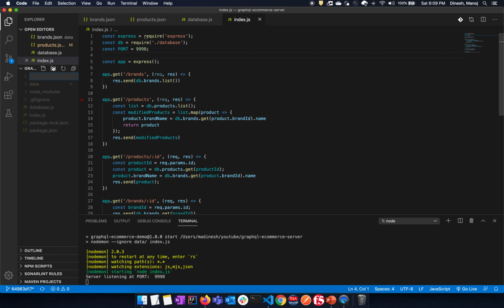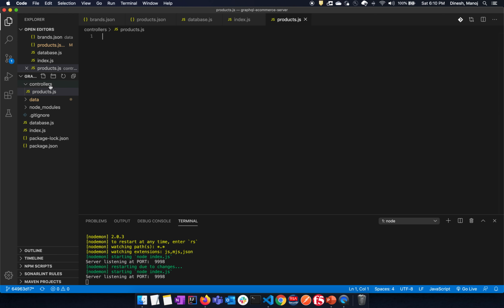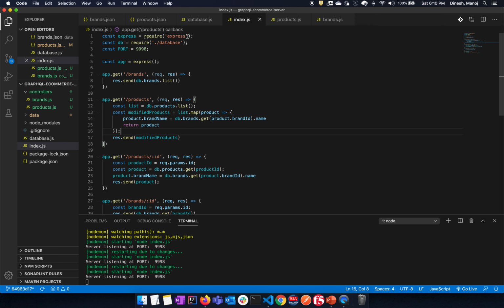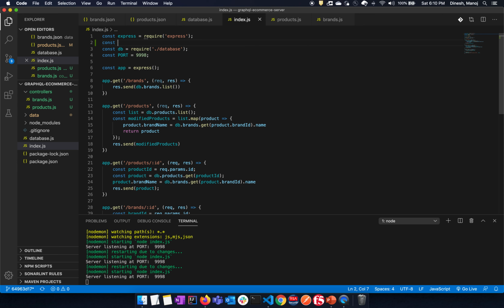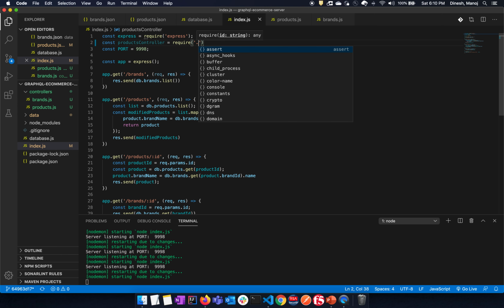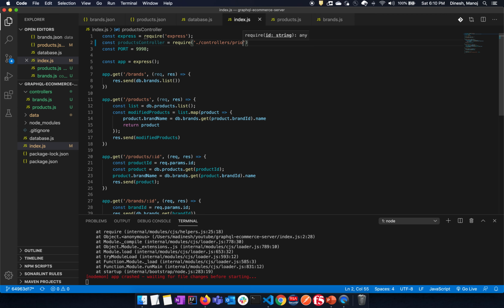I'm going to create a folder called controllers, and inside that I'll create a file called products. This will act as a controller for products, and also one for brands. Although I haven't added anything in the products controller yet, I'm removing this DB dependency. I'll import my products controller, require dot slash controller slash products.